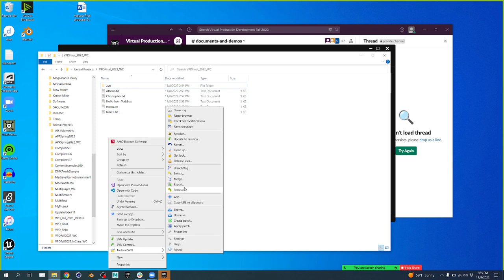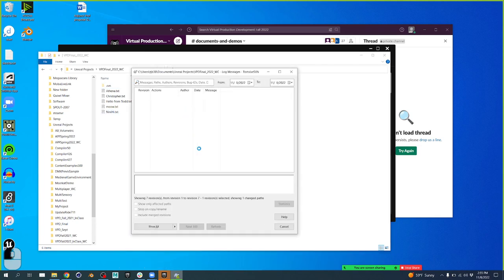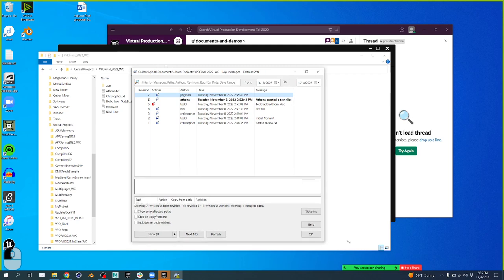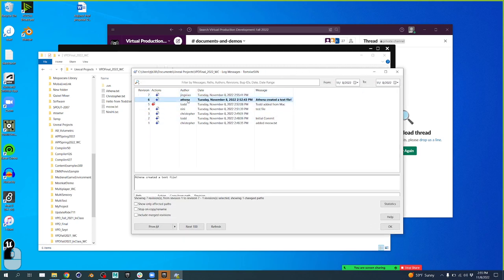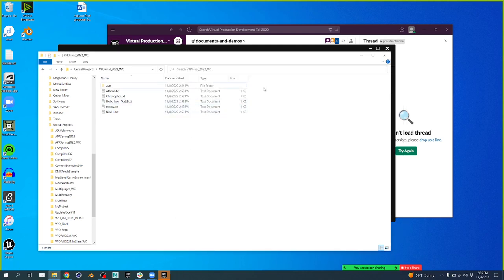There is a book called Tortoise SVN. I don't recommend reading it from cover to cover. But one of the cool things you can do, the first option right here, is to show the log. If I show the log, I can see, this is why you guys have unique logins, what happened each step of the way, right? Who added things, who deleted things, what the message was that they said to us. So this is a really quick way to say, oh crap, the thing I want to do is back there, right? And I can revert back to that revision. I can do it for the entire project, for just folders or just individual files themselves. Cool.